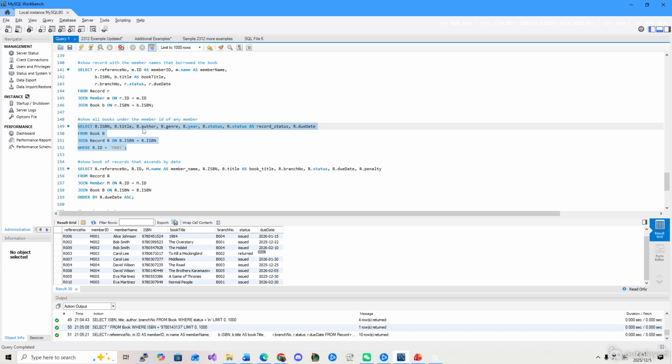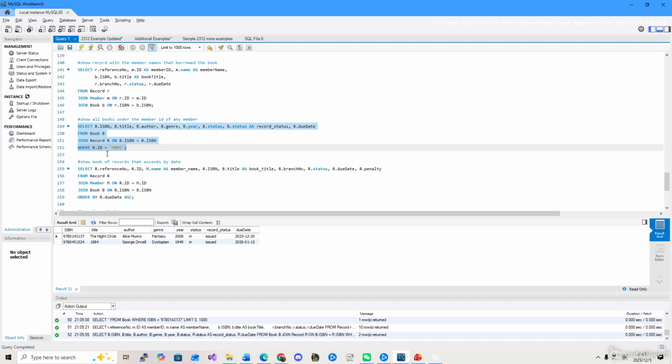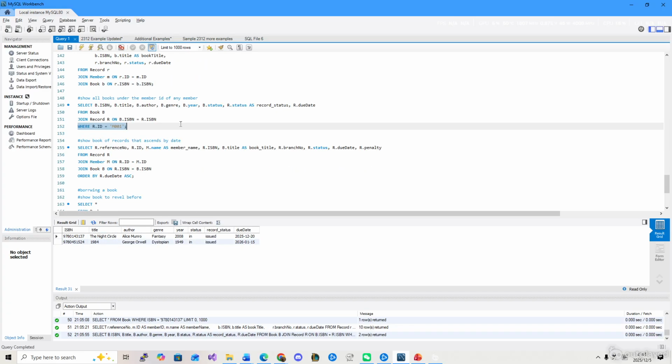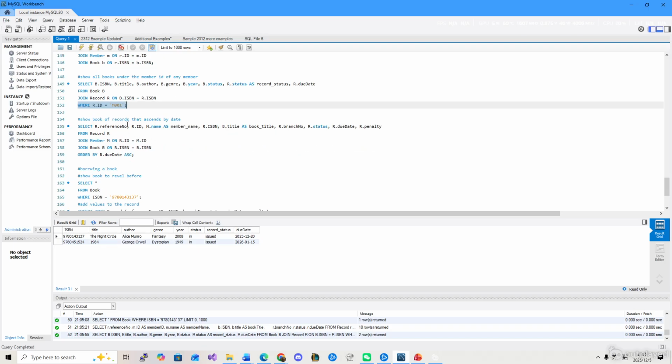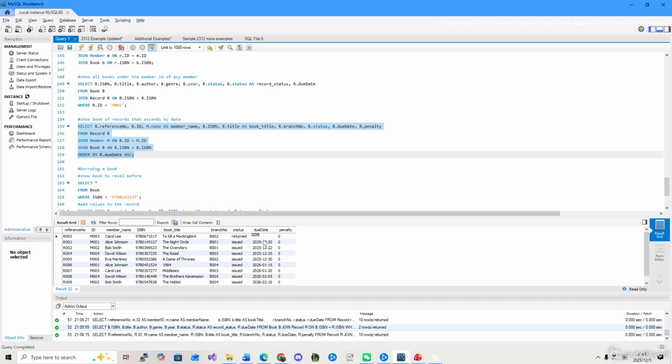Also, I can search by the member number to show all books that are borrowed under his name. For example, I search for where the ID is equal to M001 as the member's ID. It's going to show these 2 books that have been issued to him. And also I can show all of my records in ascending format by dates. As you can see here, 2025, December the 20th, and it just goes on until here.